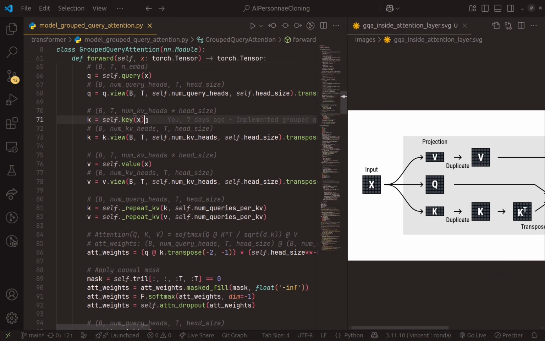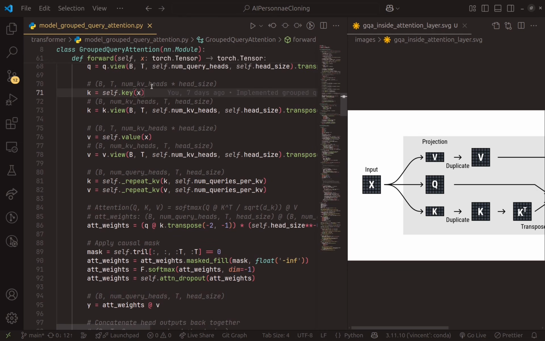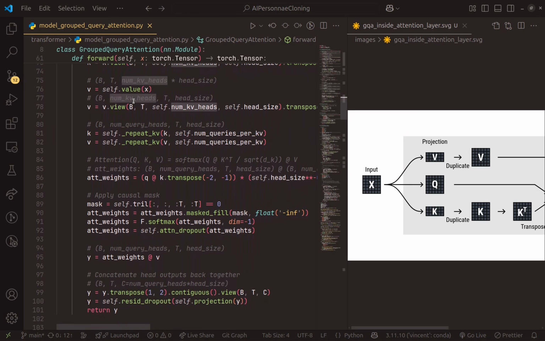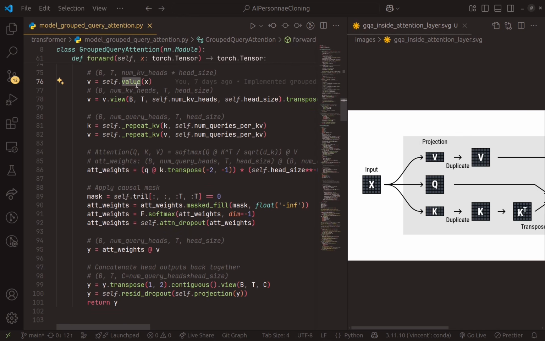Here I am referring to the example that we have seen in the slides. For the query, we will have 6 query heads, and here we will have 2 key heads, because the number of groups is set to 2. So we are going to reshape this again to separate the head size from the number of KV heads. We are going to do the same thing for V because they are similar. Again, we use the value matrix to project X to get the V matrix, and after that, we reshape that tensor.